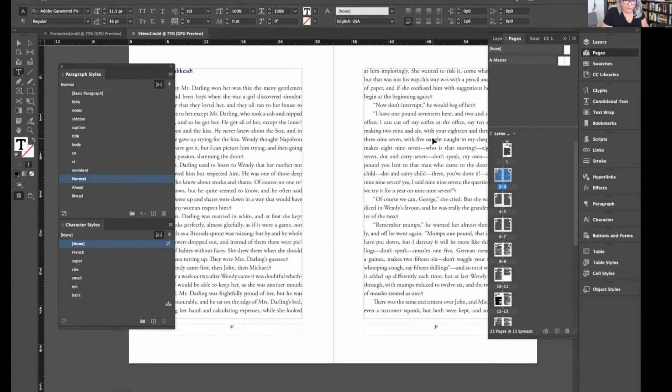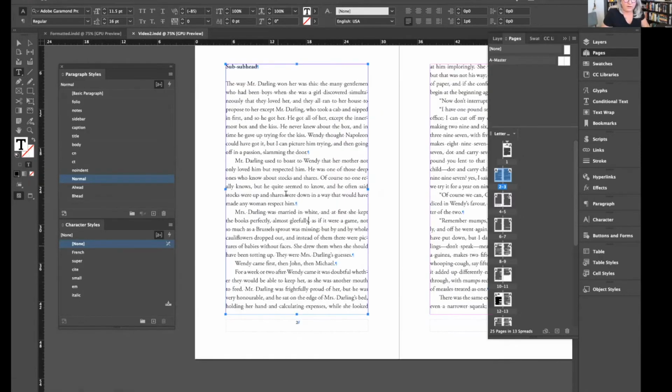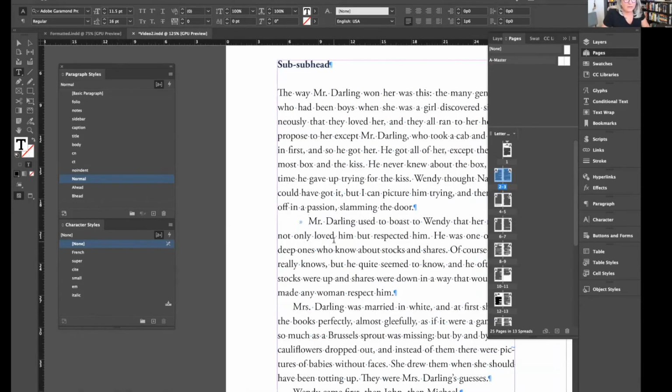Okay, so I'm going to show you a few more things without digging into styles, which would be cannibalizing the next video. A few things to note. If you inherit an InDesign file that has tabs at the start of each paragraph, you'll want to get rid of those.